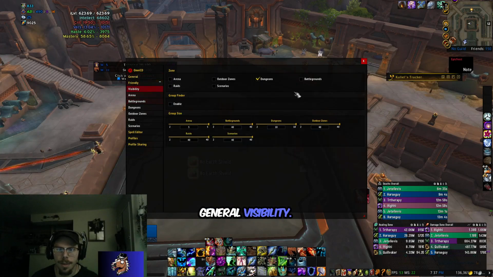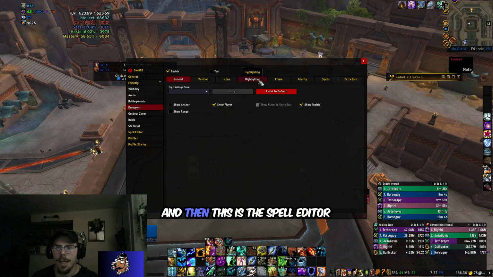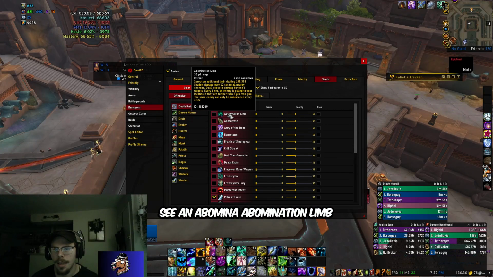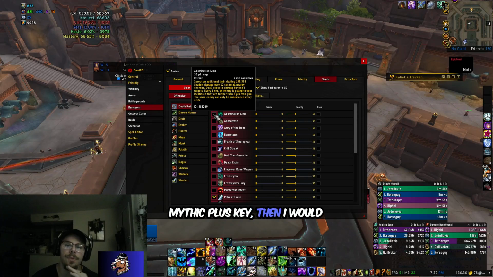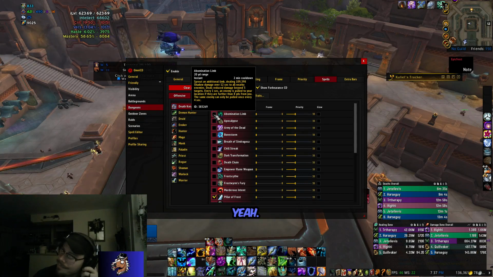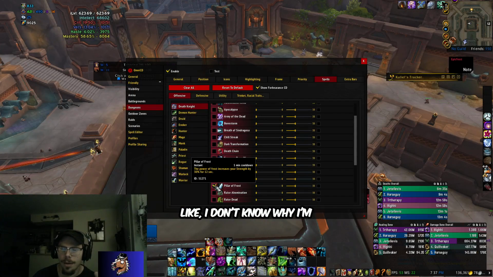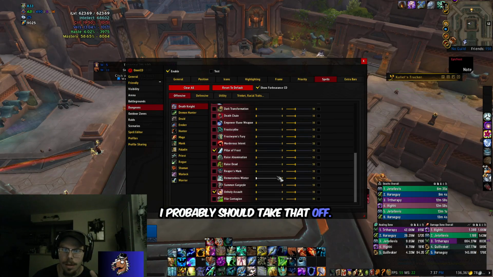General visibility. I just have it set for dungeons. And then this is the spell editor, where, for example, if I want to see an abomination limb on a cooldown for a Death Knight, if I'm doing a key with them, a Mythic Plus key, then I would click that. For me personally, I really don't care about abomination limb. So I try to just keep it super simple. See, I don't know why I'm tracking Pillar of Frost. I probably should take that off.